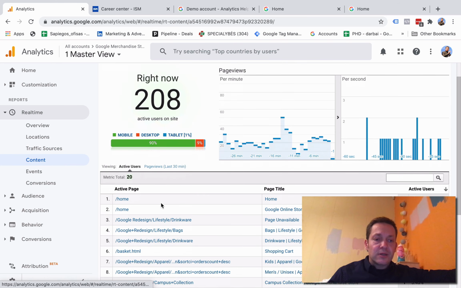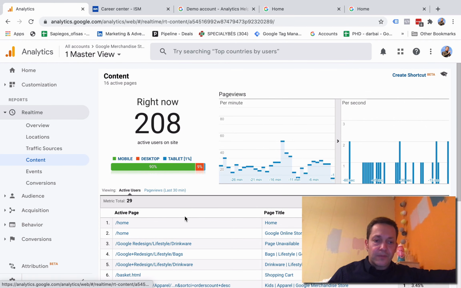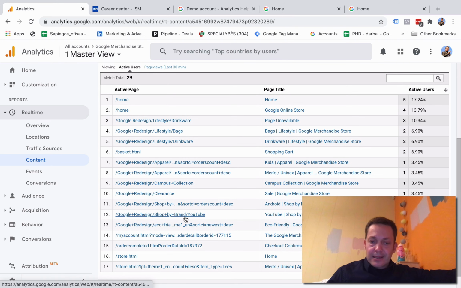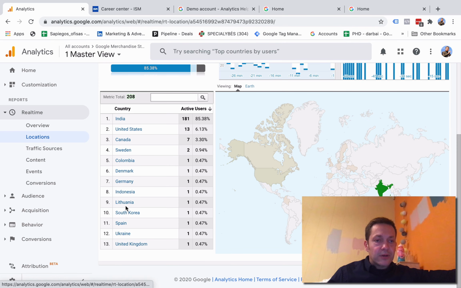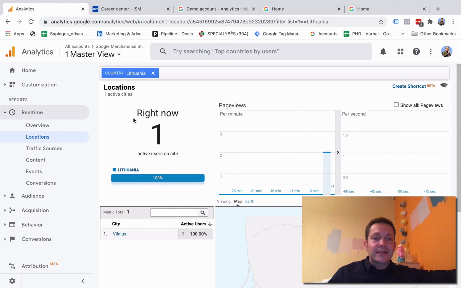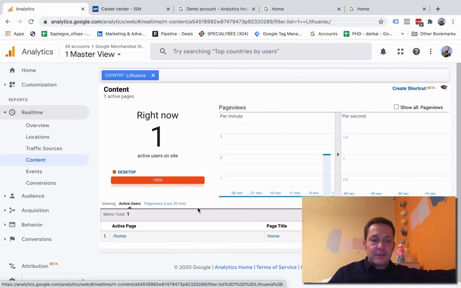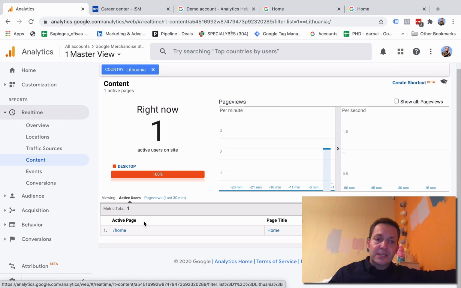Then there's the content section, which tells us where these people actually are now. And let's go to location. And with the location element, let's click on Lithuania, and let's leave it like this. So what I just did, I added a filter to filter out everything that is not Lithuania. So if we go to content, now it will display where somebody from Lithuania is actually being, right. So where they are.